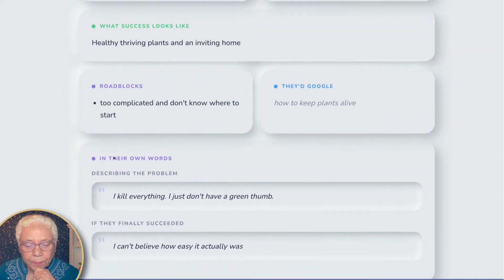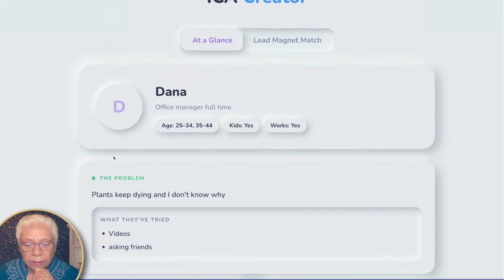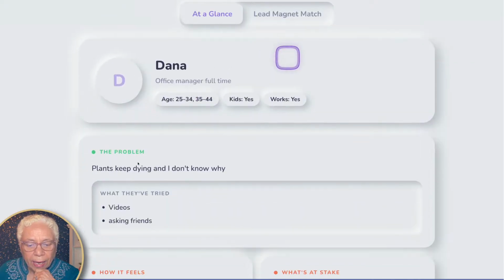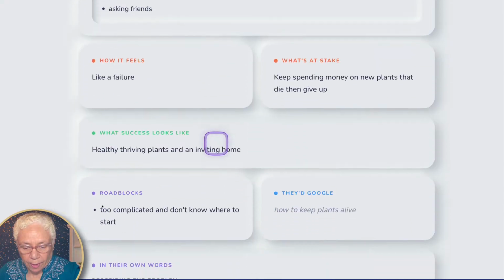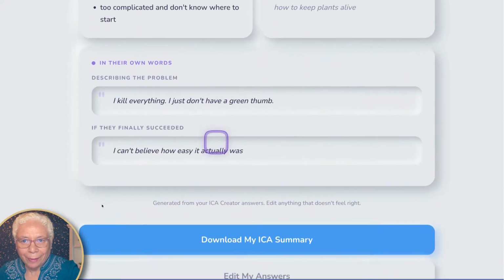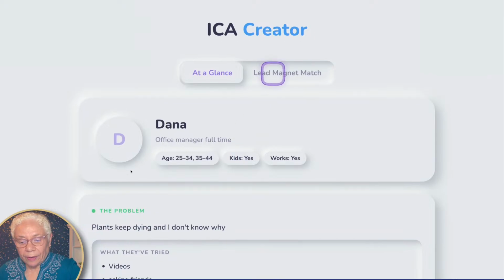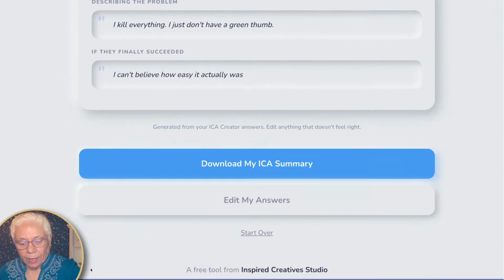One thing that Claude and I are going to have to discuss: the lead magnet match is supposed to come up after you fill out the ICA. When you determine who your ideal customer avatar is, this is supposed to come up, lead magnet match. But this is not user friendly, because you're down here and you're either going to download my ICA summary or edit your answers or start over. Nowhere down here is that button. This is where that button needs to be: now go find your ideal lead magnet.